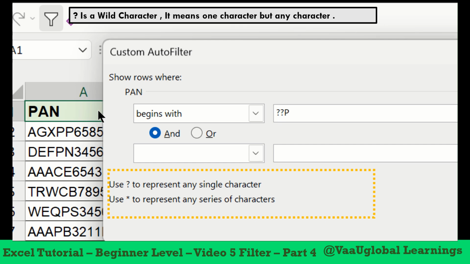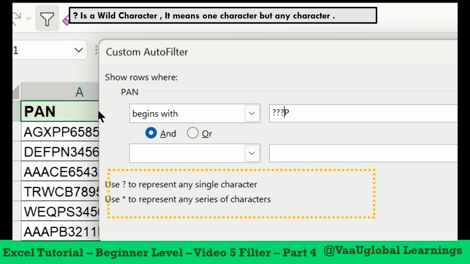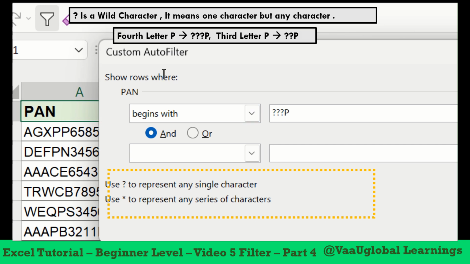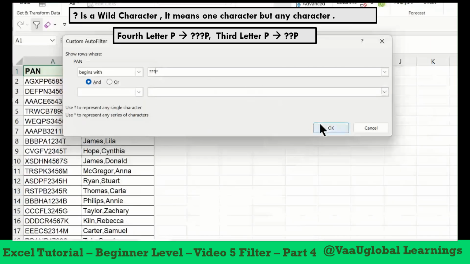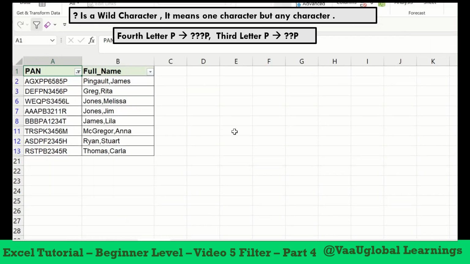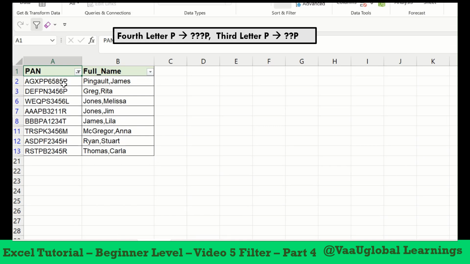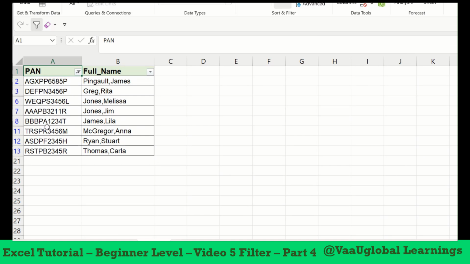There are 2 wild characters, question mark and star. We will see star in another example. Question mark means one letter. So if I put 2 question marks, 2 letters, but any 2 letters. So I want fourth letter P. So 3 question marks, then P. Click OK. These are the PAN where fourth letter is P.